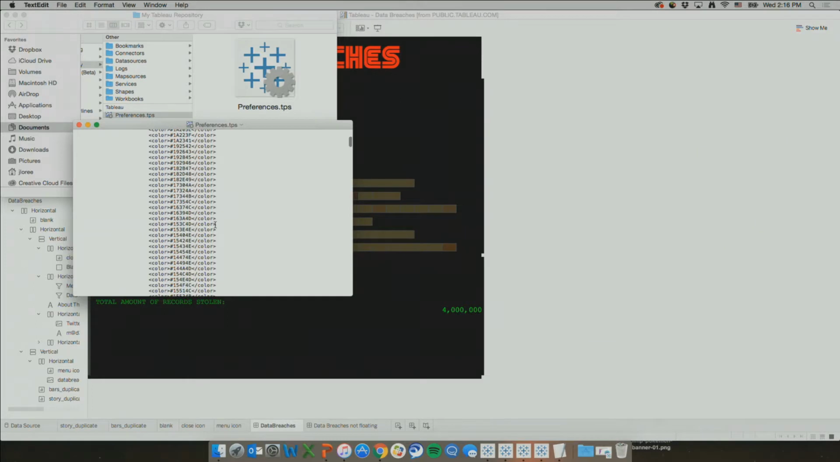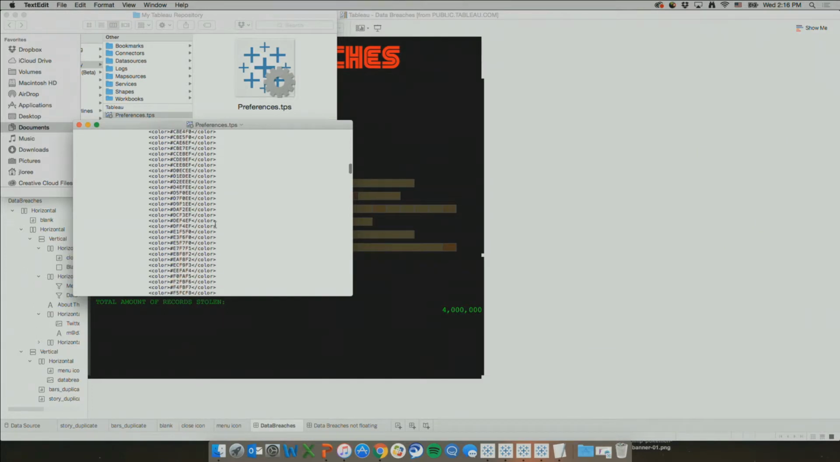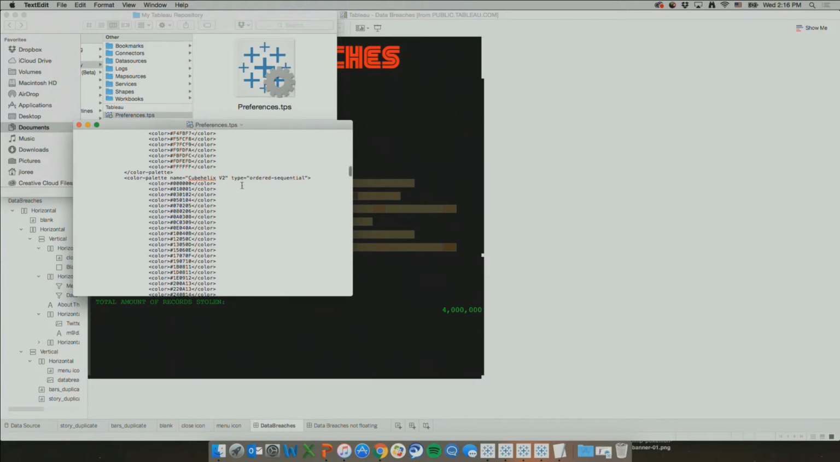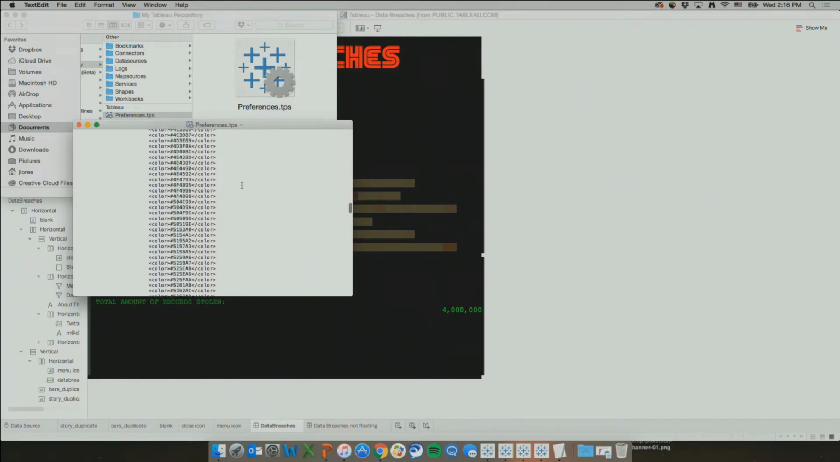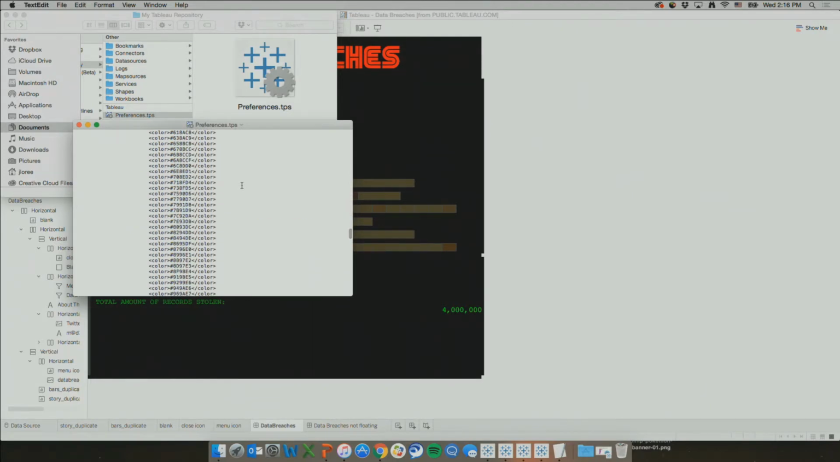So there's a couple different kinds of color palettes you can make. You can make an ordered sequential, which means that whenever you have a continuous variable, it'll flow from one of those colors to another. So I made a couple versions of Cube Helix, which is a scientific color palette that's used a lot. And you can see I have a lot of colors in there because I wanted to be very strict about how it flowed from one color to another.